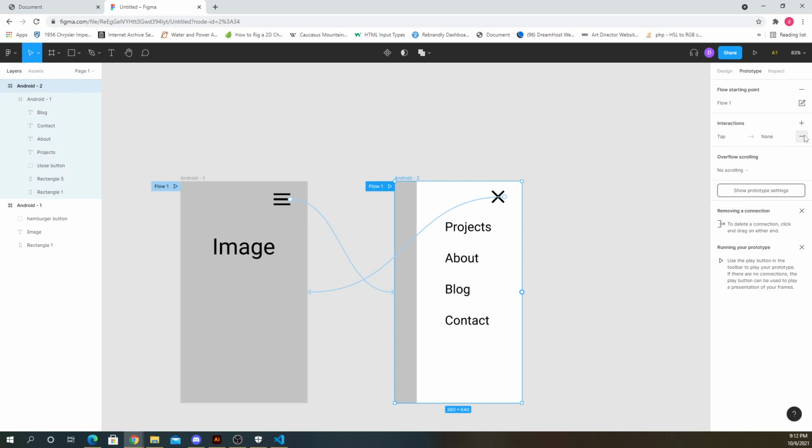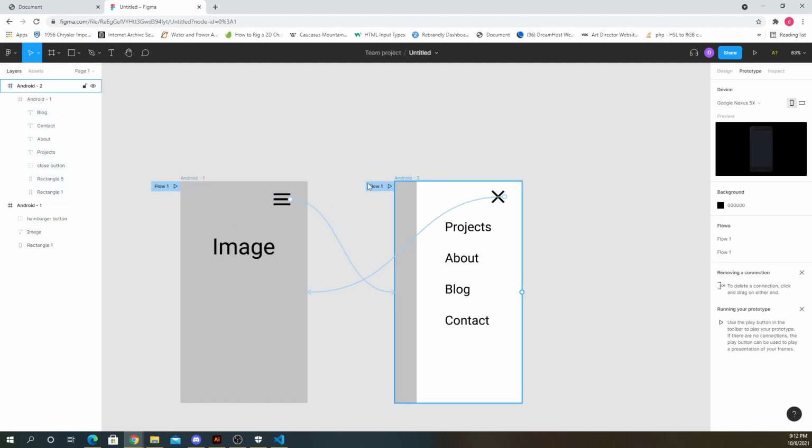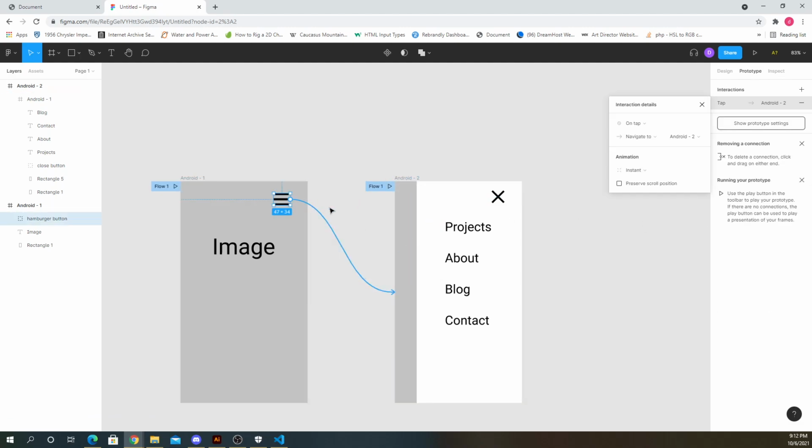Interactions, no. Connections, no. I thought there was a way to add little animations to this. There might be, I just forgot. On tap, navigate to, oh yeah, here we go. Animation, let's say slide in. And we want it to slide in left. Yeah, I think that should work.